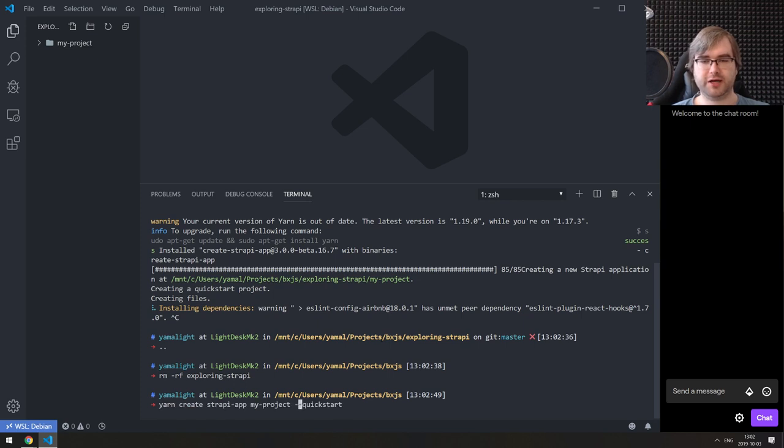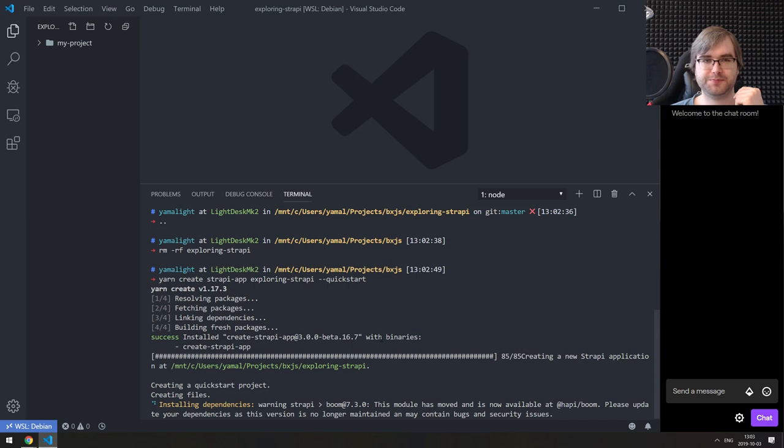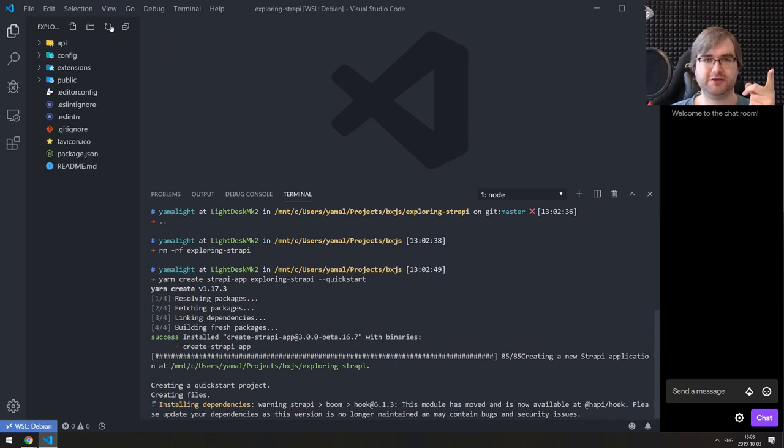Right, where's my yarn create? So we're going to call it exploring Strapi, right? I sure as hell hope VS Code doesn't freak out doing that. Theoretically, we should actually see files here. Yeah, there we go. Okay, so this works.